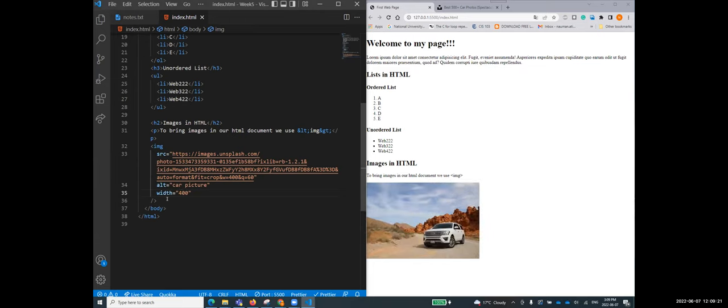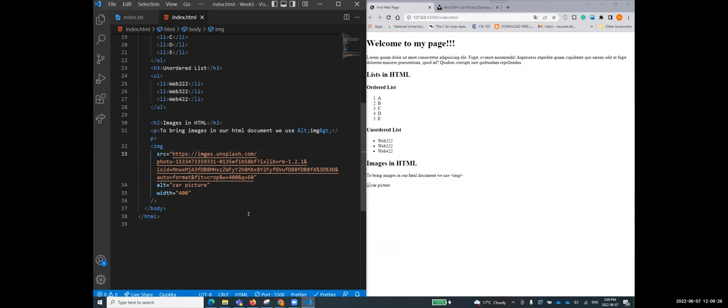Yes, Lathisan, alt is for when the picture does not get loaded, like it's not available. So for example, if I make this bad, the alternate text will appear. This is called alt text, car picture here. So it will just show car picture over here with a damaged icon.